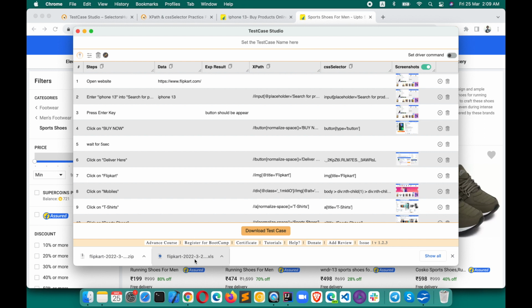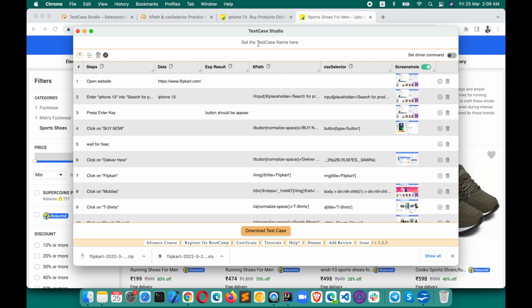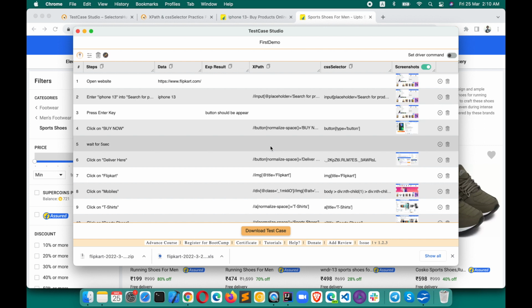Okay, so that was the name part. But suppose you don't want to download with this default name, you can set the name before downloading the test case here on the top. So suppose this is our first test case. So first demo, let's say, and now you can download this test case.